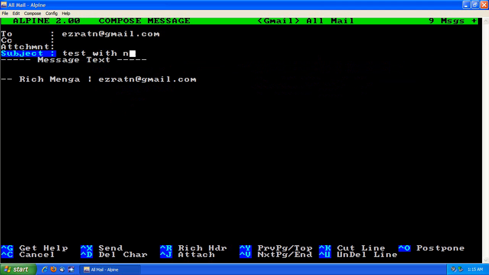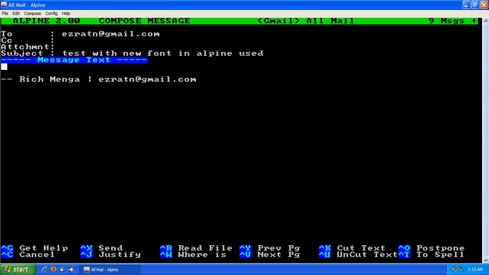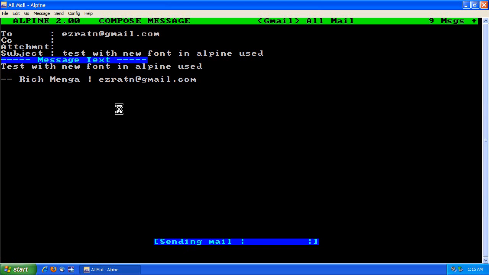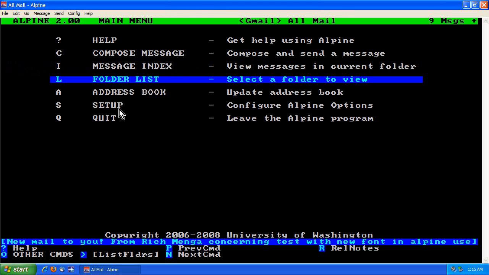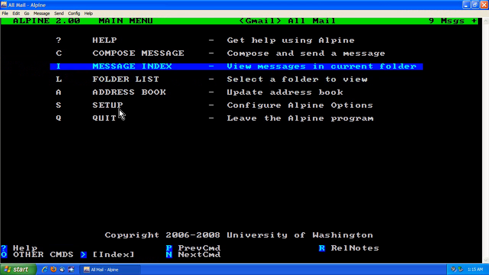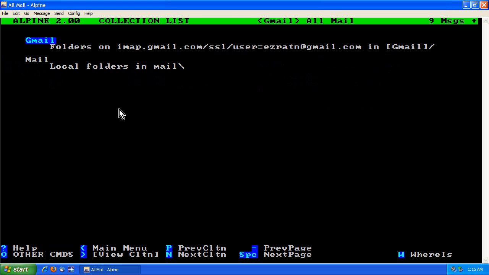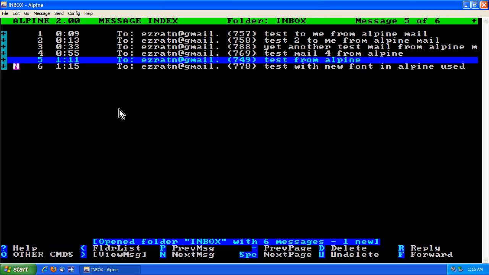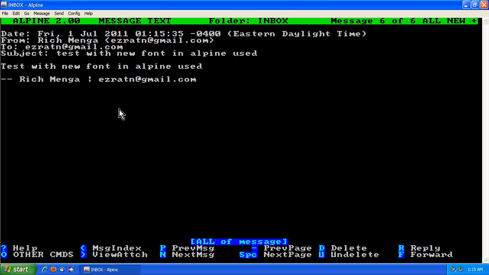Test with new font in Alpine used. Control X to send, and yes. New mail to you. Okay. Folder list, Gmail, inbox. Oh yeah, this looks awesome.